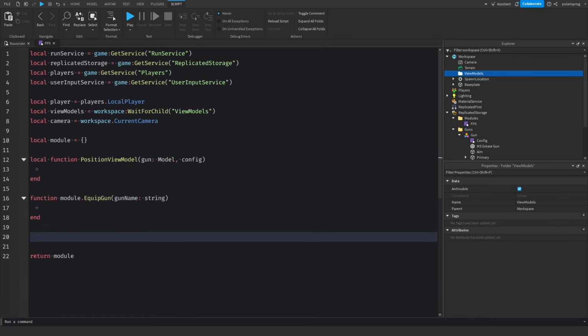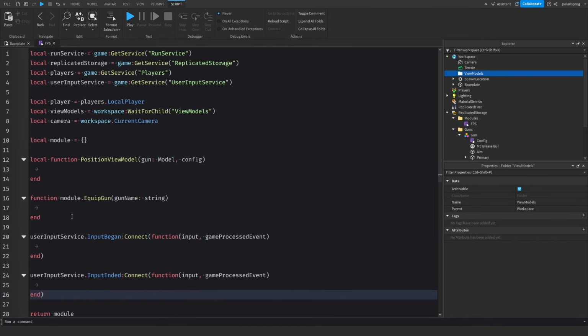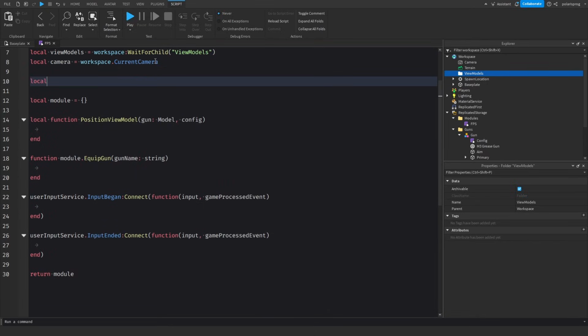Okay, so now we don't need functions, we need some events. So UserInputService.InputBegan:Connect(function), that's going to take the input and gameProcessedEvent. And now we need UserInputService.InputEnded, this time Connect(function), again input and gameProcessedEvent. Okay, now I think we're going to start with the input. So I'm going to have a variable up here that will be isAiming. If the player is aiming, we want this to be true. If he is not aiming, we want it to be false.